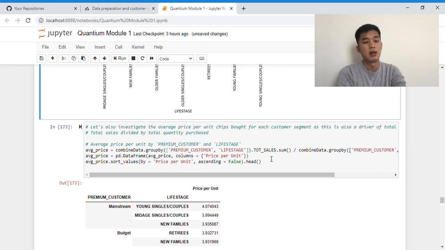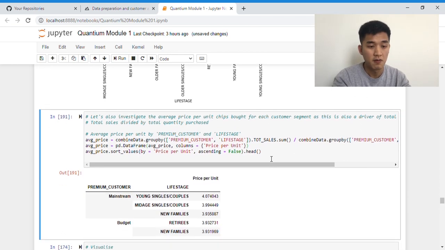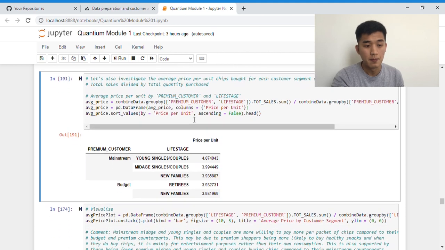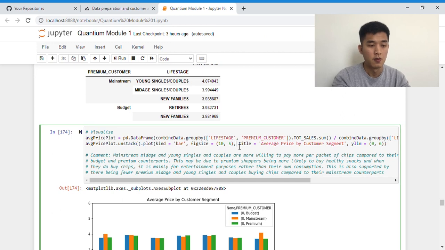So last but not least, we have average price. So we're going to look at whether or not each segment has a tendency to buy more expensive sort of brand. So this is what we're going to do in this final bit. So again, group my data based on premium customer and life stage. And the way you work out average price per unit is take total sales divided by the total quantity. And this is what we get. So visualize.